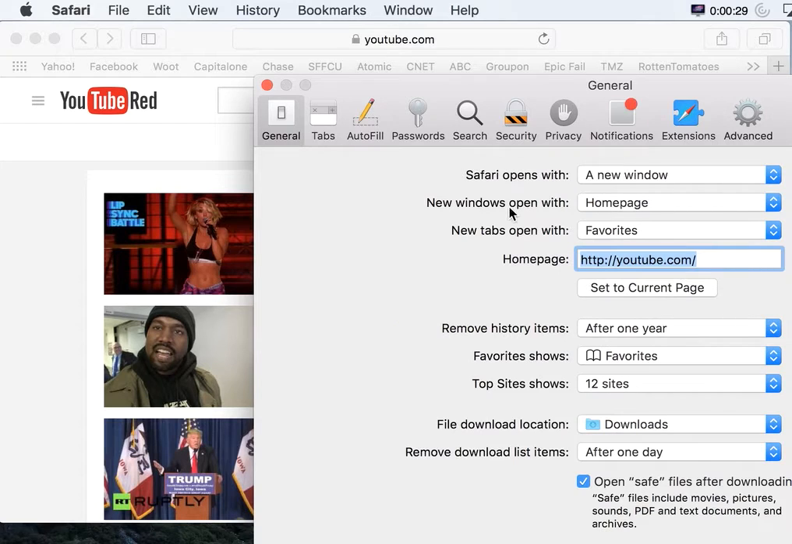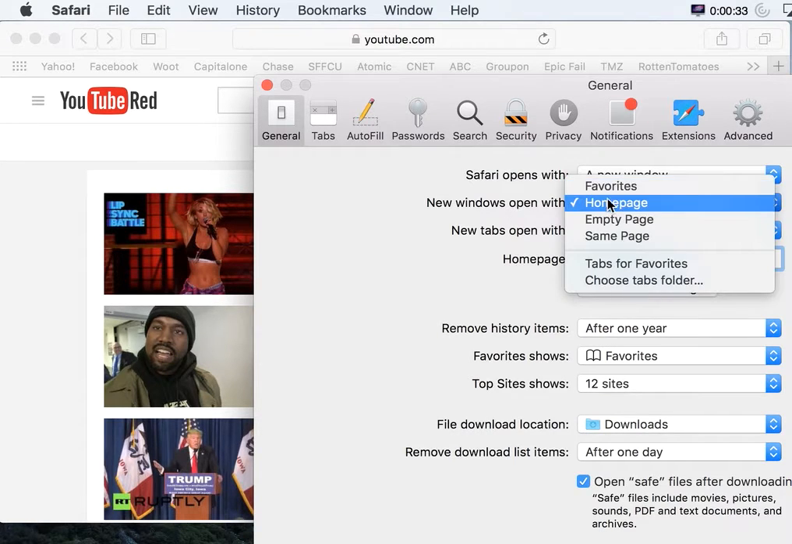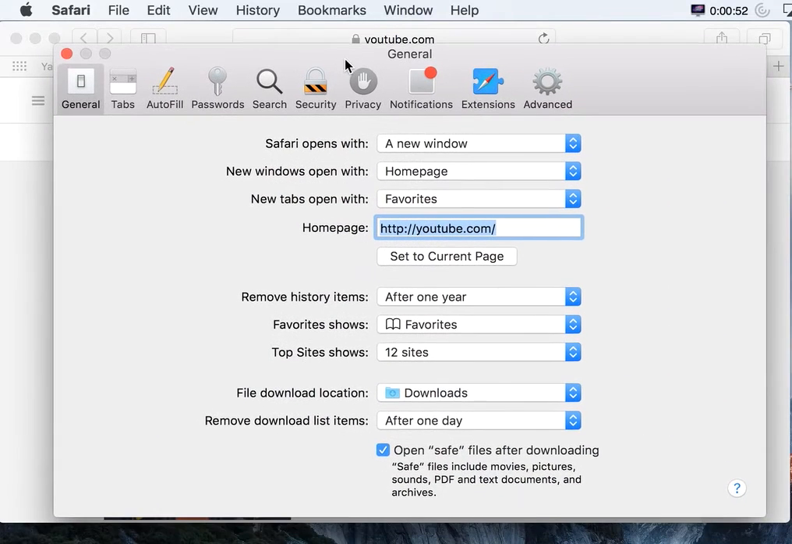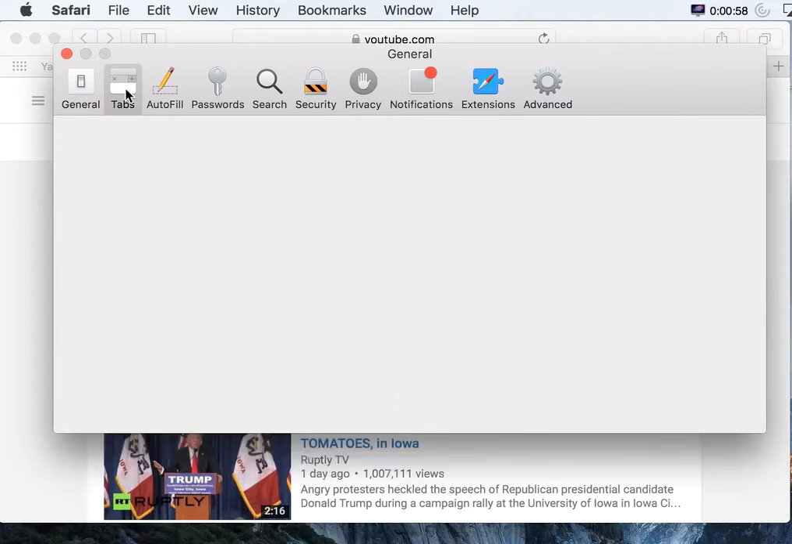Now, the very first tab, if you were to load this up for the first time, your new window is going to start with Favorites. I like to make sure and start mine with the home page, so that way when I open up Safari, it brings me right to the page instead of a blank screen. New tabs, I don't mind opening with my favorites. My home page, I set to YouTube. You can set it to whatever you'd like, or if you go to the page, you can hit Set to Current Page, and it's going to give you that page that you are on right here in this home page address. That's really it on the general side that I like to look at.